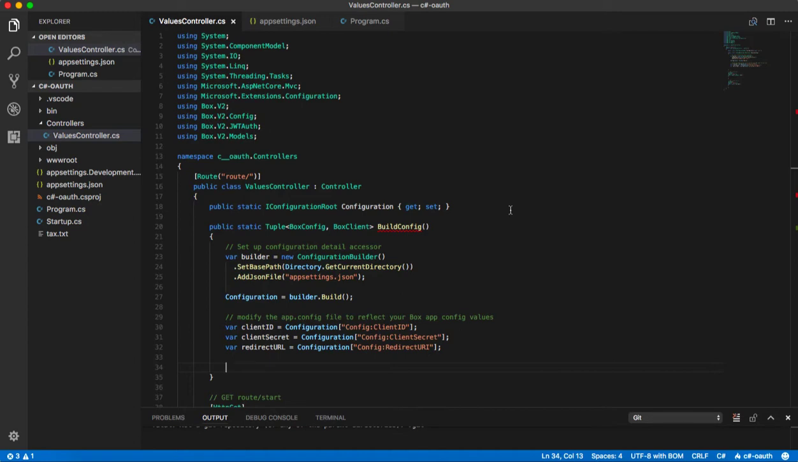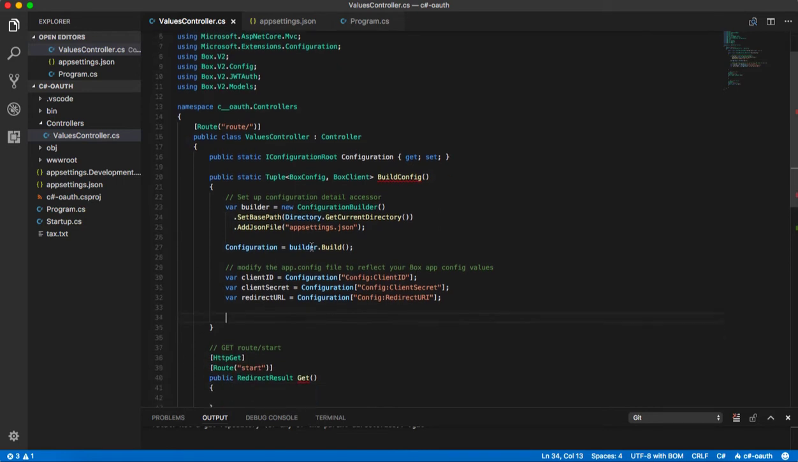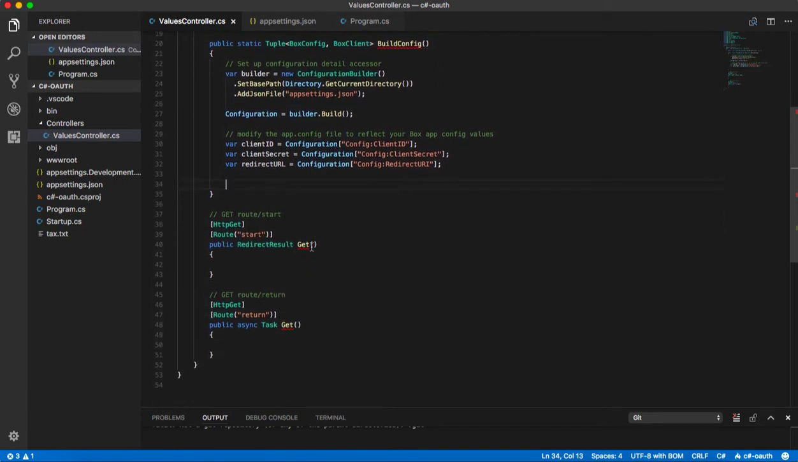In front of you is the contents of the values_controller.cs file underneath the controllers directory. We have a number of includes at the top. The main route that we're working with is route. We have a simple method to fetch our configuration options, which will come from appsettings.json and contain our client ID, client secret, and redirect URI. Then we have two simple routes that are set up, start and return.